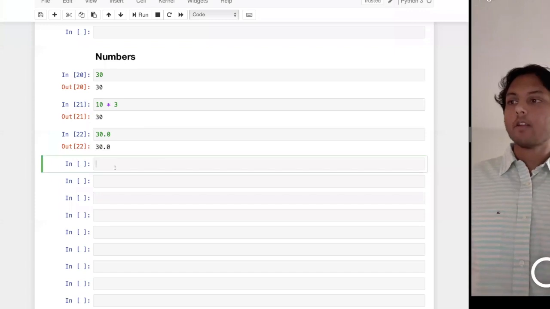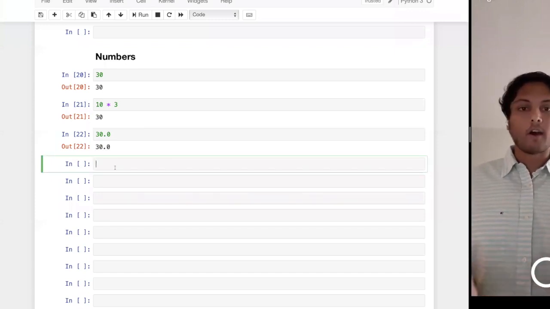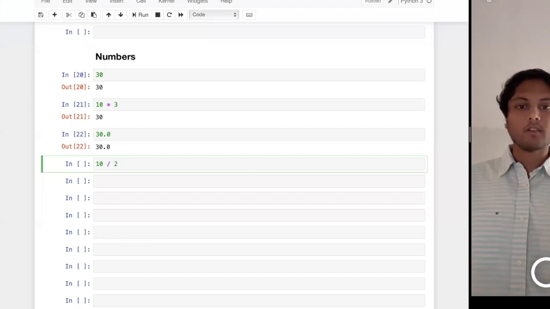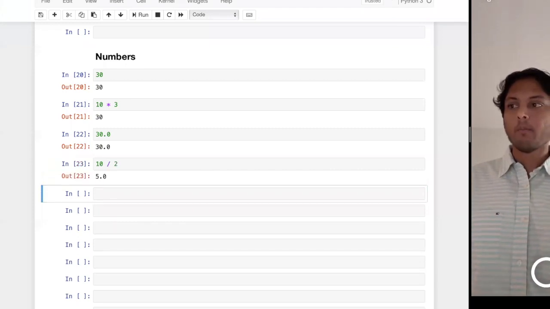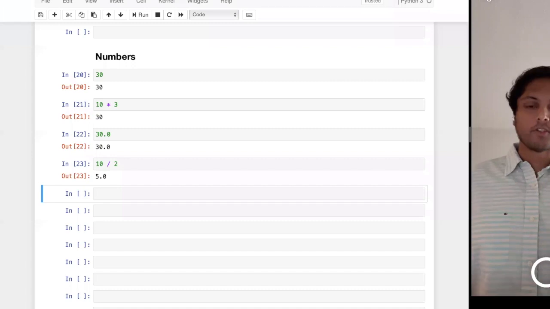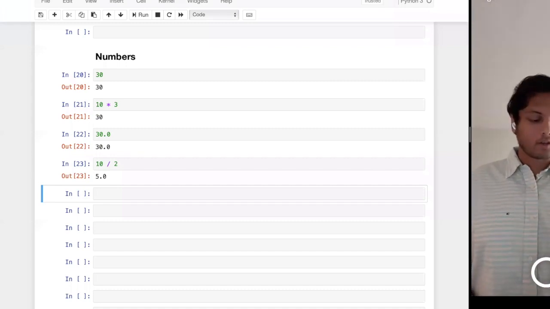The other interesting thing about Python is that if you try to divide two integers, you actually get a float back. So if I take 10 divided by 2, I didn't put any decimal place on either of them. But now when I run this, I get 5.0. So now this has been converted into a float. Division operations tend to convert things into floats.